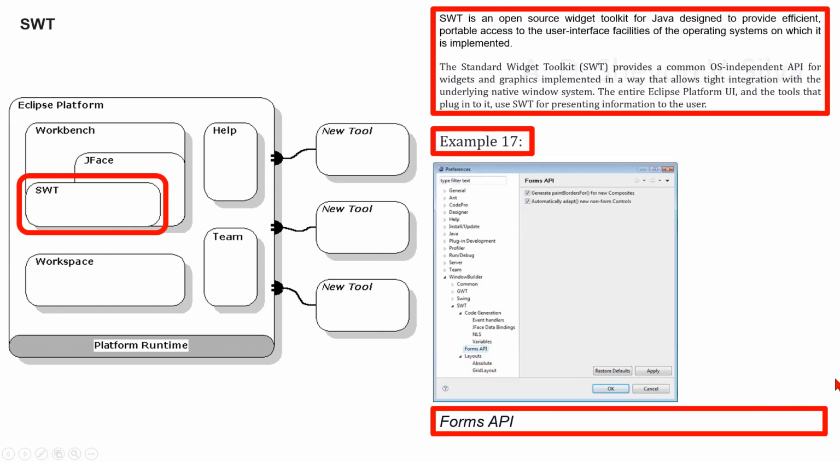Here you can see Forms API. This page is used to control SWT Forms API options. Generate paint border for method for new composites. This preference controls whether a call to paint border for method is generated for each added composite. When borders are turned on for a composite, various widgets are automatically drawn with the flat border. When borders are turned off, widgets are drawn without borders.